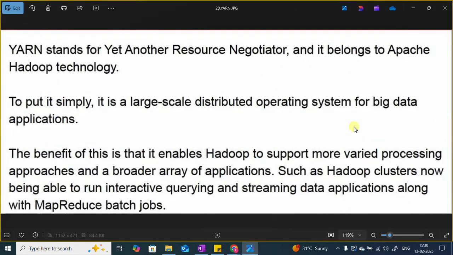Already we have completed this one. YARN stands for Yet Another Resource Negotiator and it belongs to Apache Hadoop technology. To put it simply, it is a large-scale distributed operating system for big data applications. The benefit of this is that it enables Hadoop to support more varied processing approaches and a broader array of applications, such as Hadoop clusters now being able to run interactive querying and streaming data applications along with MapReduce batch jobs.